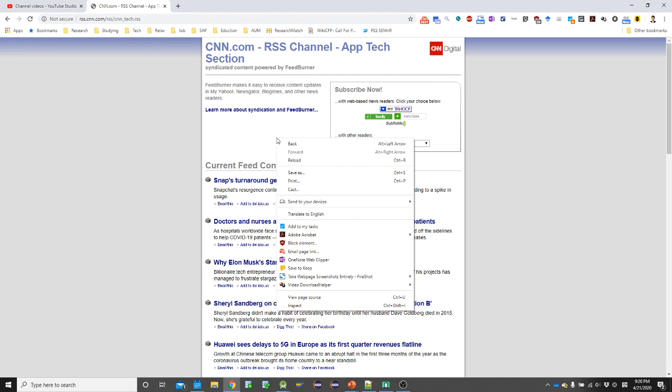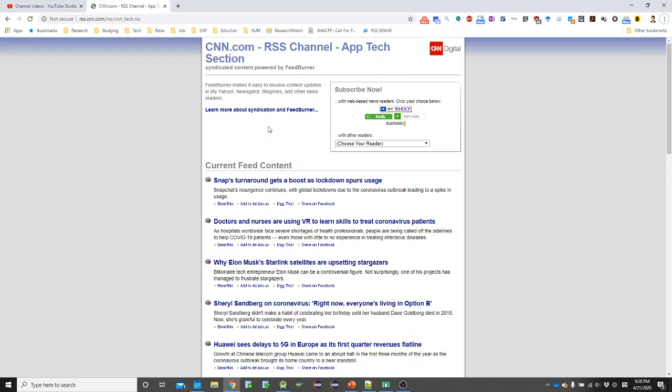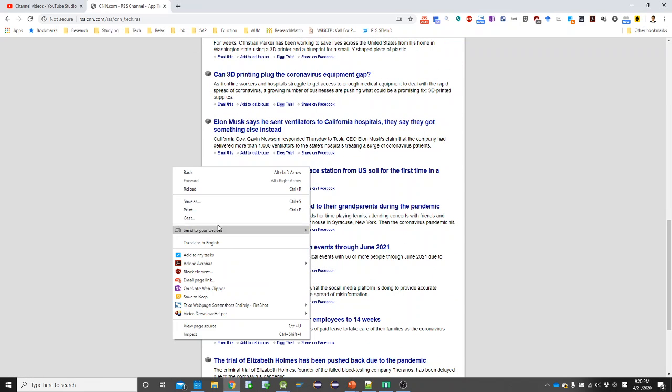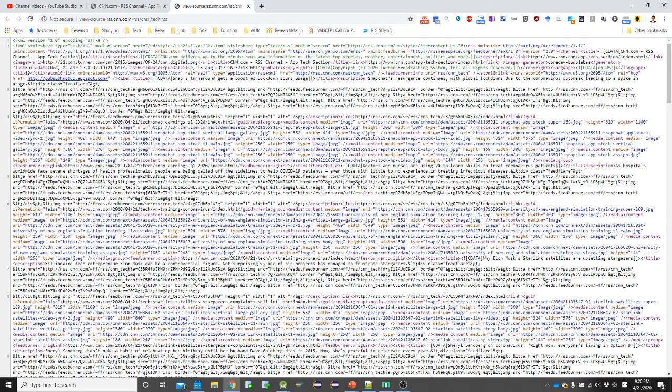Well, I don't know how to. Well, it should show the source. Okay, well, I think it is impossible to view the page source here. Yes, it's written in XML, right?